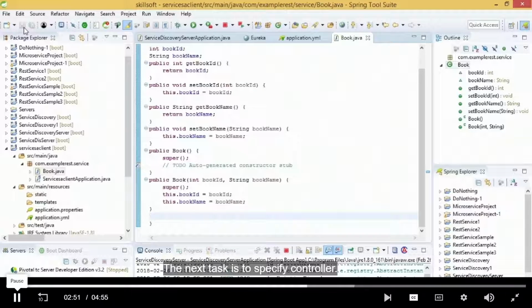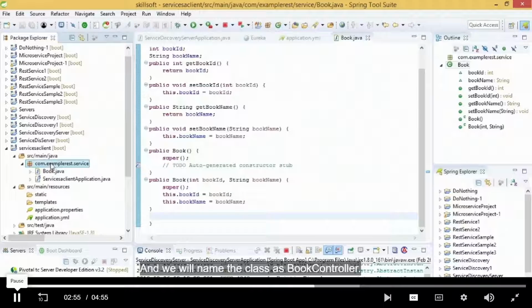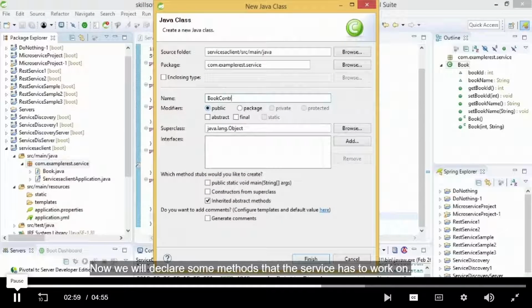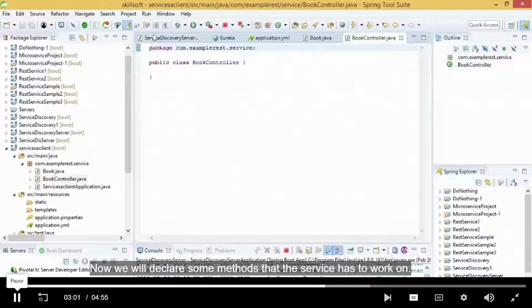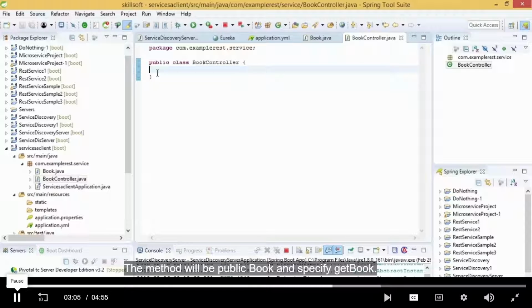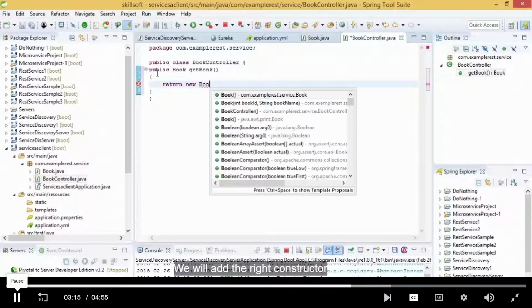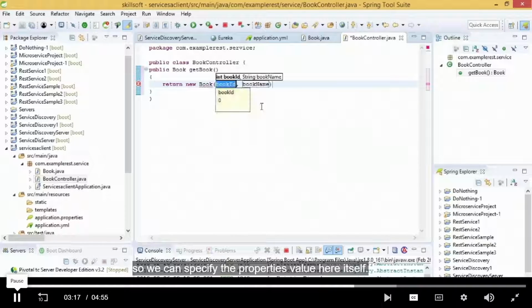The next task is to specify the controller. For this, we will create a new class, and we will name the class Book Controller. Now we will declare some methods that the service has to work on. The method will be public Book and specify getBook. And this method will return a new book. We will add the right constructor so we can specify the property's values here itself.